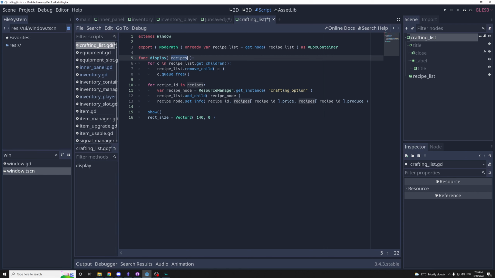So later we'll do a file, so a JSON file, like we did with the items and the affixes and stuff like that. So we'll do one for the recipes, and here it's going to be a list of price and produce, and then for each item in the recipe list that are already there, we'll remove them, and then for each recipe in the list, we'll add them. So we'll create a new crafting option. So we'll need to add it to the resource manager. We'll add child, we'll put it in the list, and then we'll set the info. So which ID it is, price, and the produce.